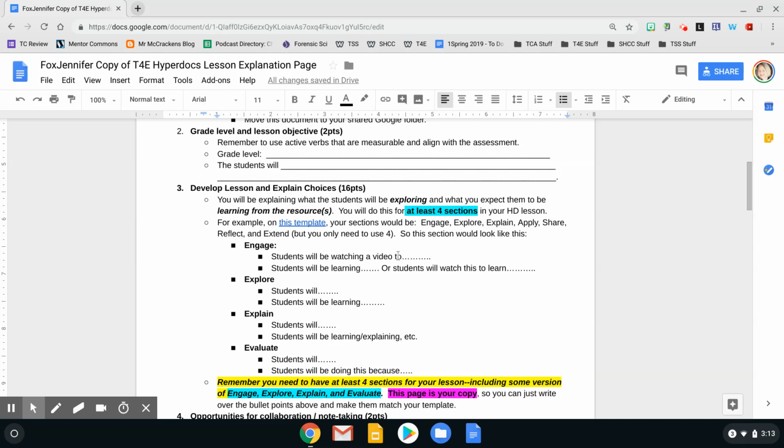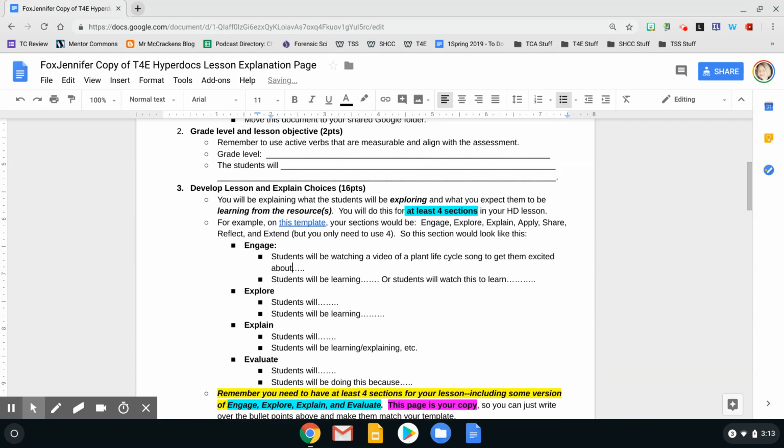The students will be watching a video of a plant life cycle song to get them excited about the topic. They will be learning what? They will be learning the 4 steps in the life cycle of a plant. Okay?